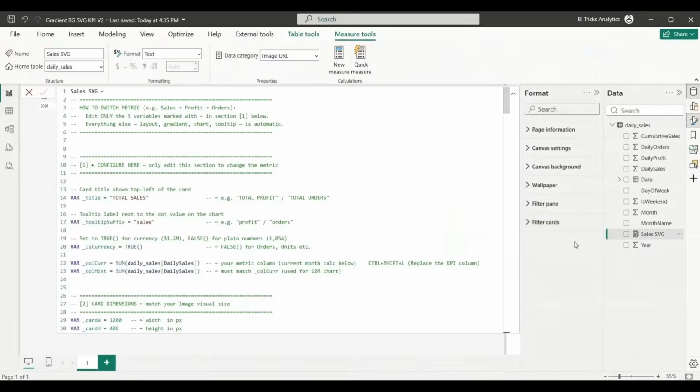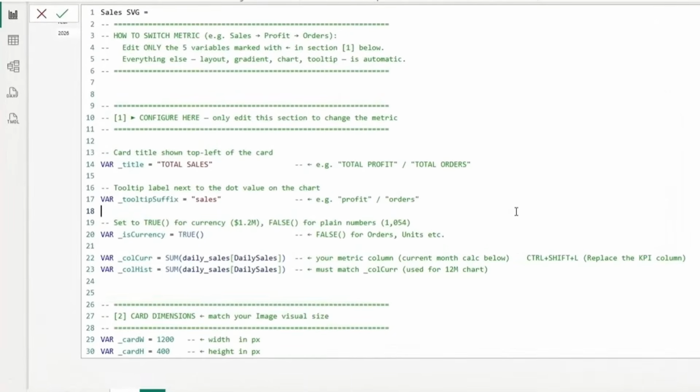This is the one, Sales SVG. I have nicely commented this SVG measure so that it's easier to understand for you guys. So this is the configuration block. Here you can edit your measures. So if you want total profit, you can add that. And I will show you in a bit how you can add that.